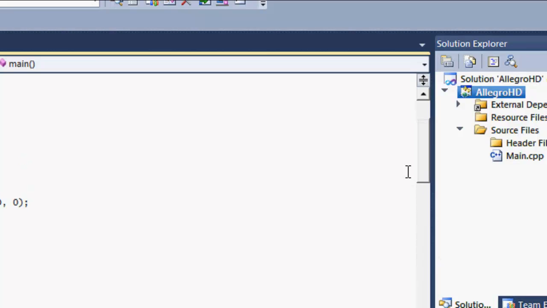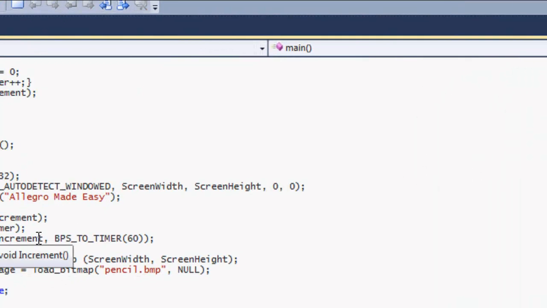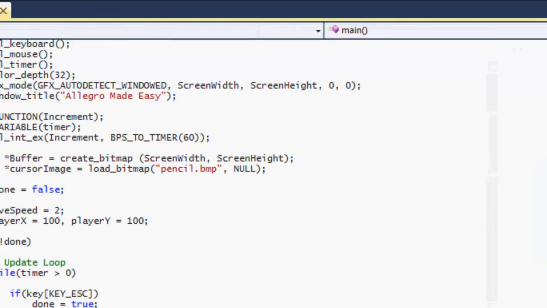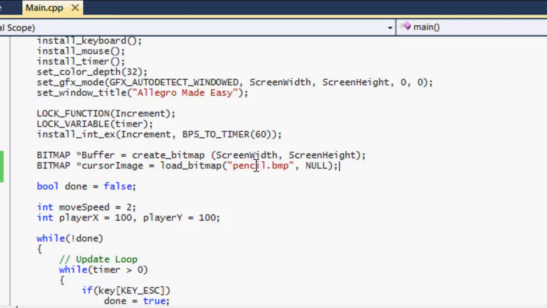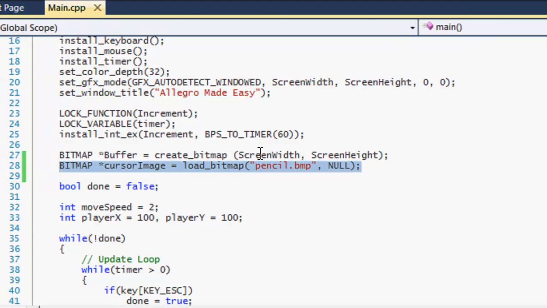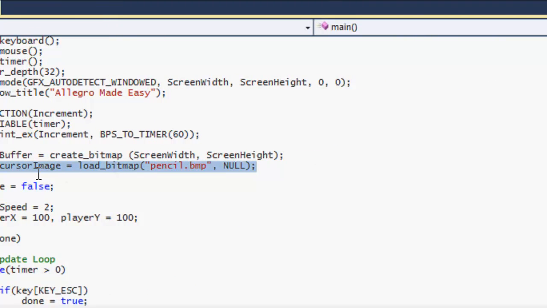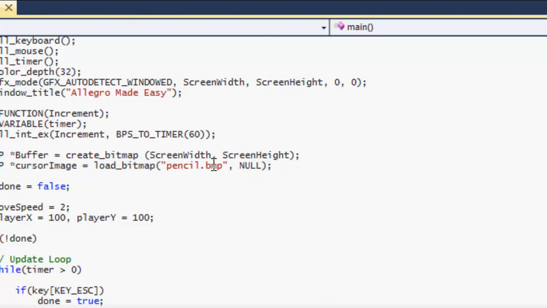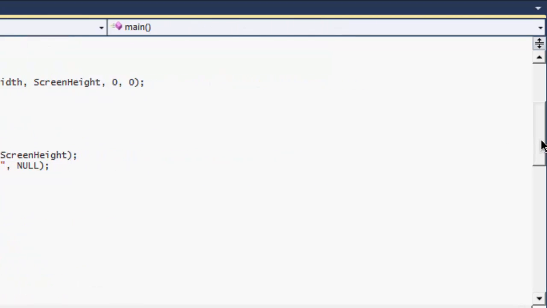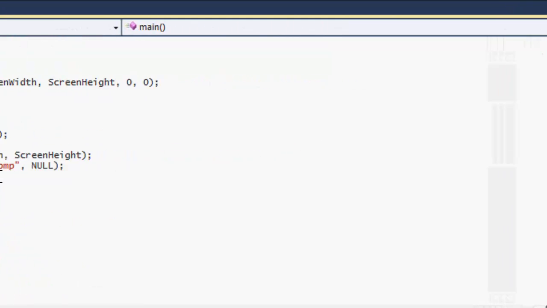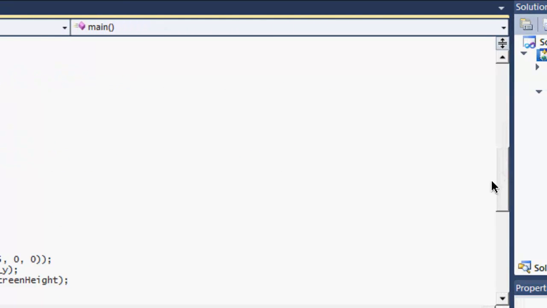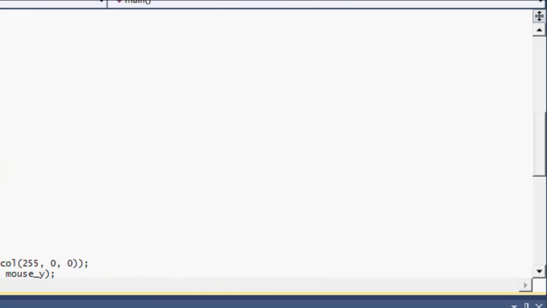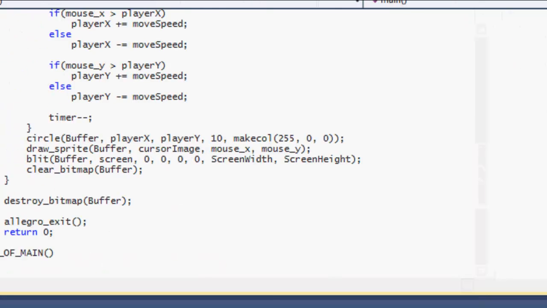And this is the code from tutorial 19. Same code, just a little bit of stuff added to it. First we're going to load our cursor image. We do that with load_bitmap pencil.bmp, and we set the next parameter to null. Now when we scroll down, the update loop is the exact same as before. We need to go to our draw.